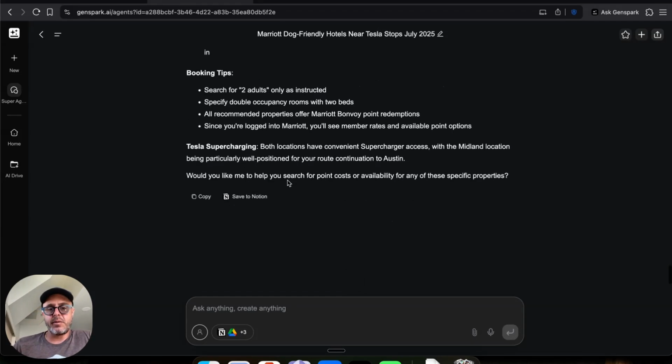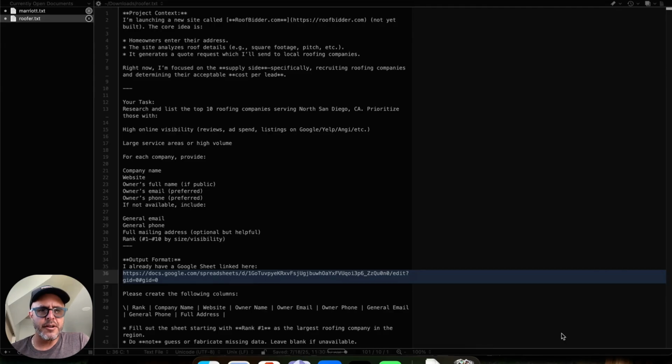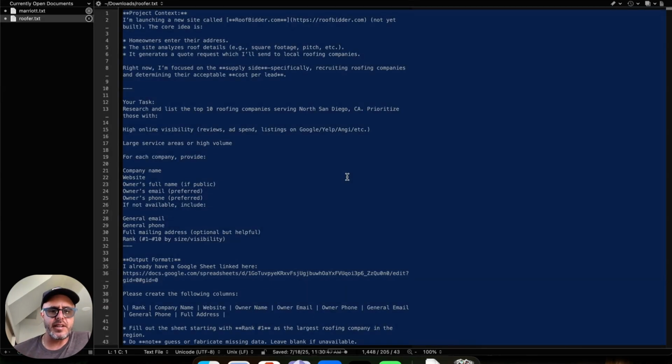It did come back with something which was nice, but not a success by any measure. Okay, now that the hotel one has failed, let's go ahead and try the next one, which is some basic research for a startup, a fictional startup, that I'm trying to get lead gen. I'm trying to find the contact information for the top 10 roofing companies in the San Diego market. So that's a very simple request.